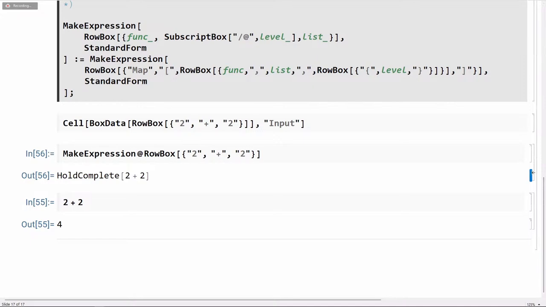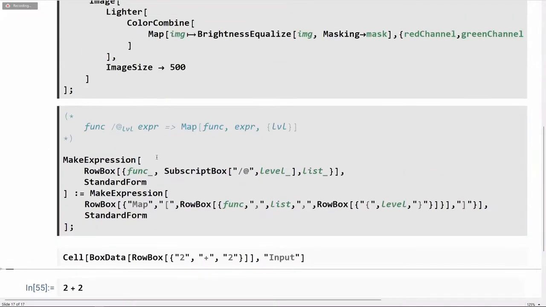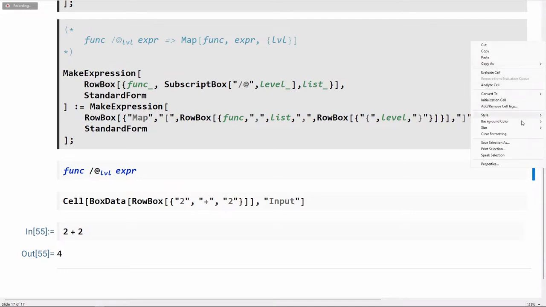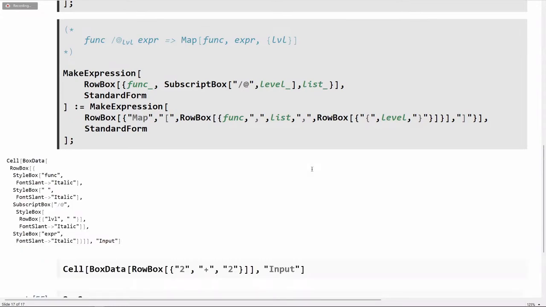So with all that being said, what we do here is we make an expression from what this looks like in a cell. So we put it in a cell. If you want to figure out what you put here, here's the form of what I'm trying to do. I want this expression to be mapped on this function at level. So I can do the same thing again. I can do two things. I can either copy cell expression as I did before, or I can press control shift E to show the full form. And this is how you see the full form of every cell in Mathematica.